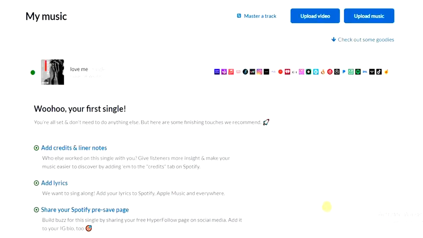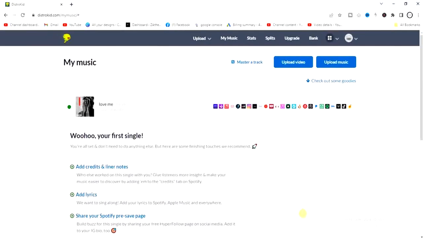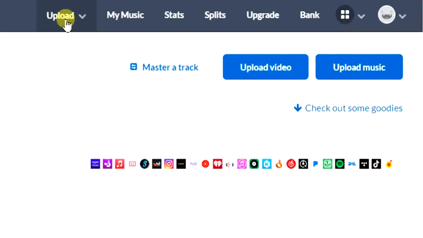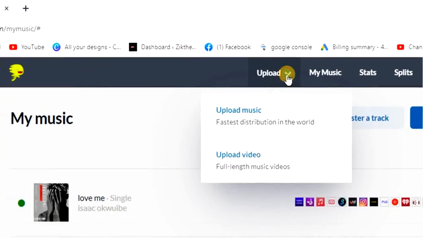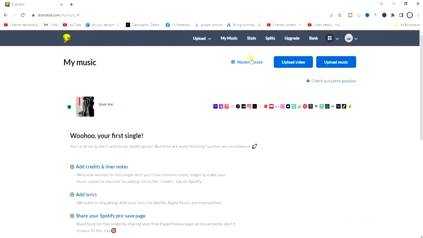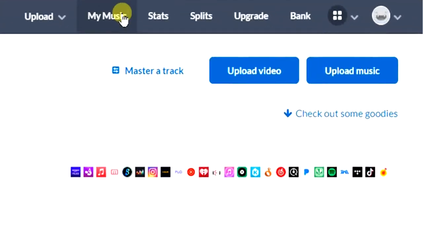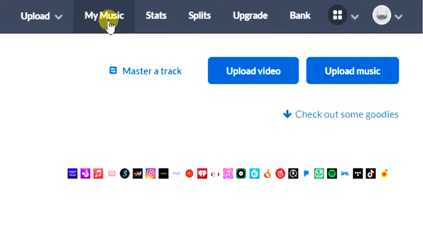Distrokid has features like the upload feature, which allows you to upload your music. Like I said earlier, it's a music distribution platform, so there must be an upload feature. This is the upload feature up here. If you click on the drop down icon, you get the option to upload either a music or a music video. After that, the next feature here is My Music. This is where you can see all the music you've uploaded using Distrokid. If you click here, you can see all the music you've uploaded using Distrokid.